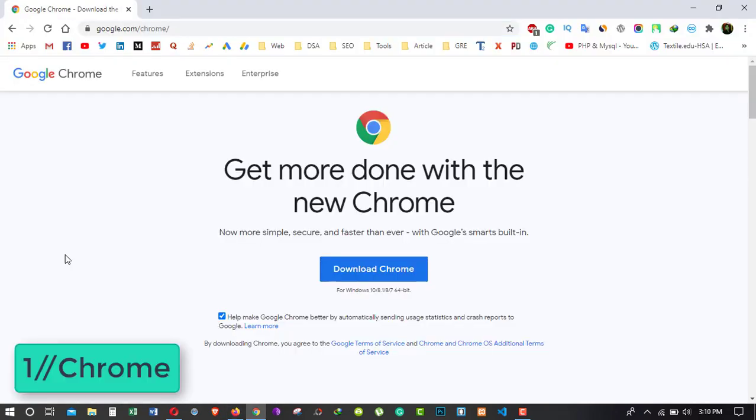Countdown number 1, Google Chrome. Google Chrome is a cross-platform web browser developed by Google, initially released in 2008. It's a super fast web browser, faster than I have ever seen before. It's simple but gorgeous.